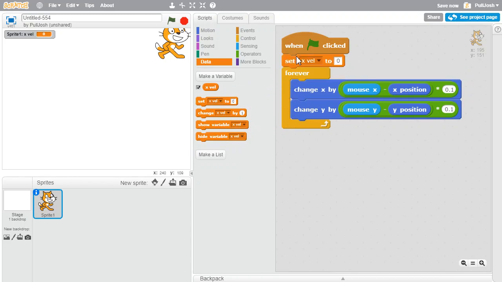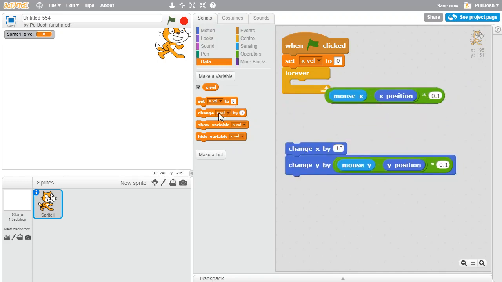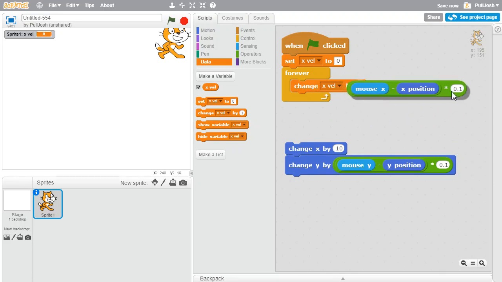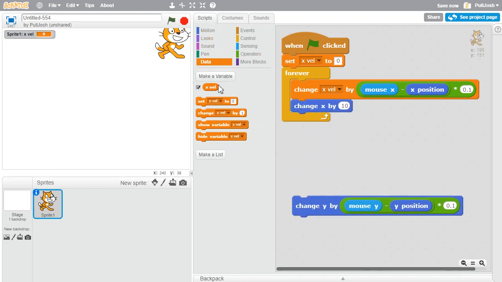Now, I've got my variable, and I'm going to start the project by setting it to 0, just to reset things. Then what I want to do is say, rather than changing your x by this amount directly, change your xvel by that. So instead of changing our exact position, we're changing how quickly we're moving to go towards the mouse. Then we're going to change the x by the xvel.